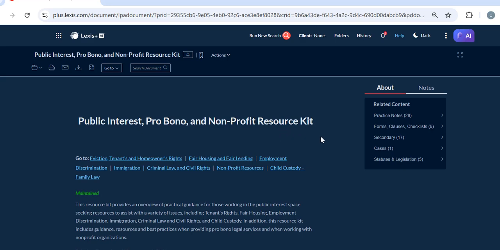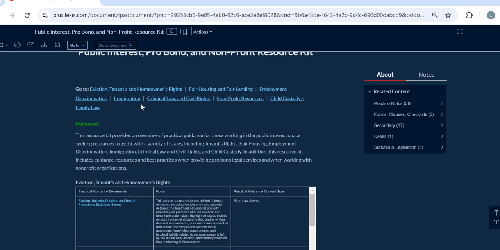So let's take a look, starting with our linkable table of contents, which shows you the different topics that this particular kit includes. So this is going to talk about eviction, tenant, and homeowners' rights, fair housing and fair lending, employment discrimination, immigration, criminal law, civil rights, nonprofit resources, and child custody family law issues.